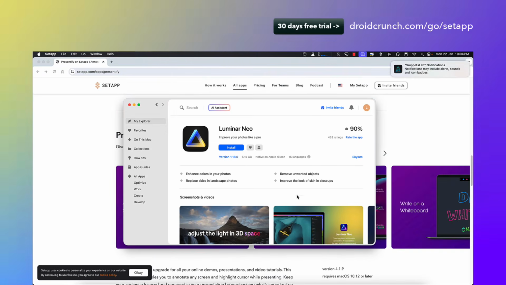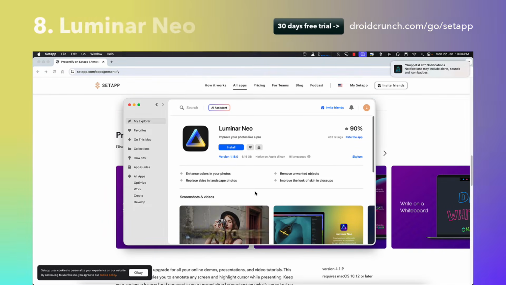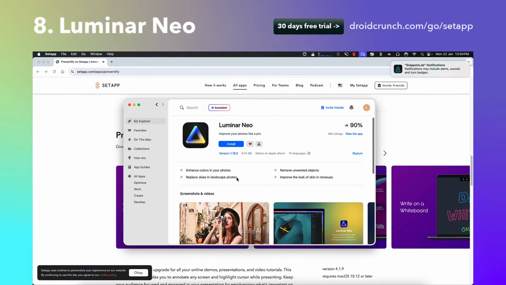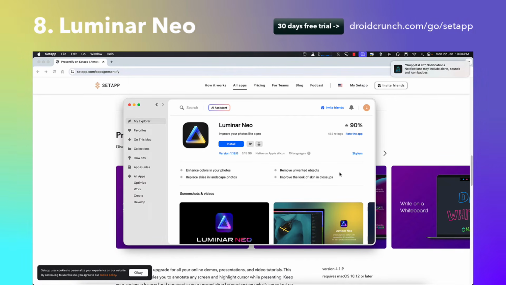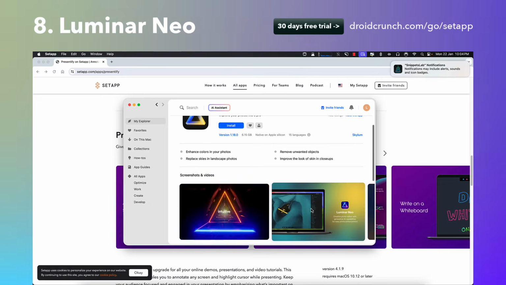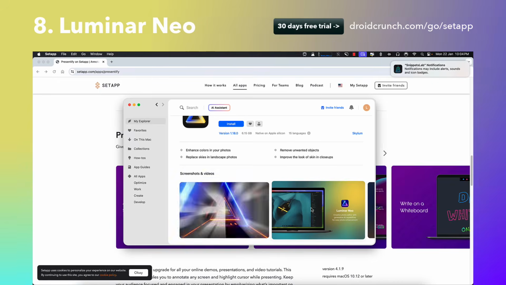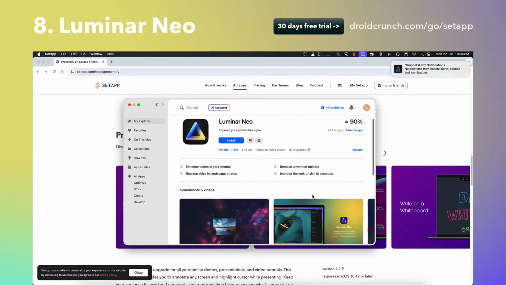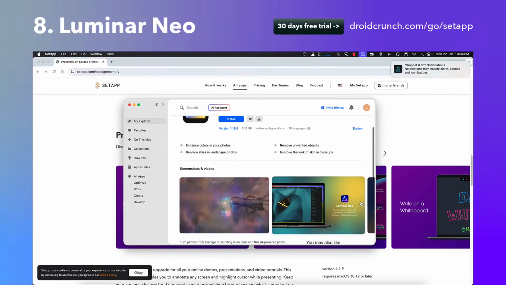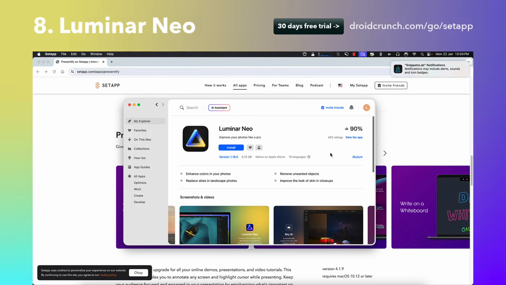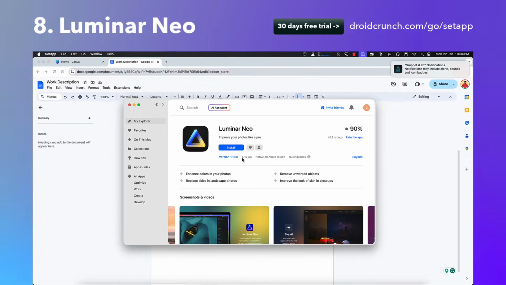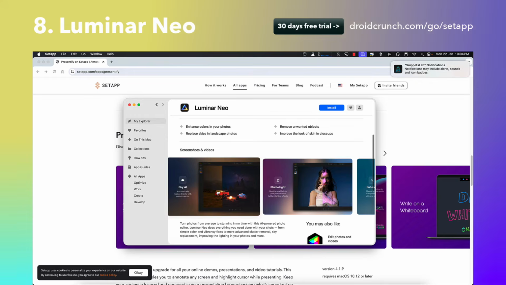So guys, next on the list we have Luminar Neo. You can see this is a photo designing application which can enhance your colors, remove unwanted objects in the pictures, replace skies in landscape photos, improve the look of screen close-ups. You can compare this application with Photoshop or maybe Lightroom. Okay, some similar applications. It can do all of these things. It's a heavy application. It is around 6 gigs and it covers a lot of space.